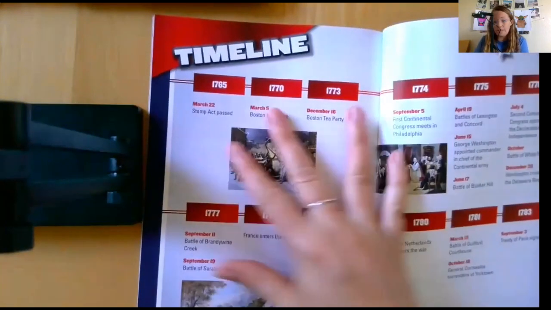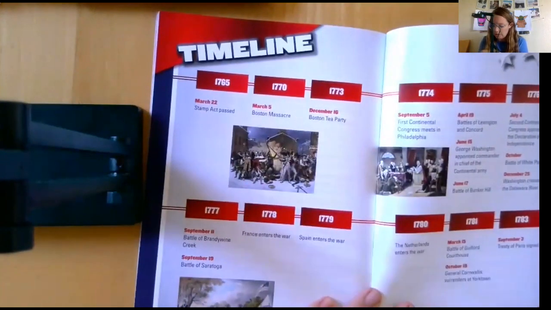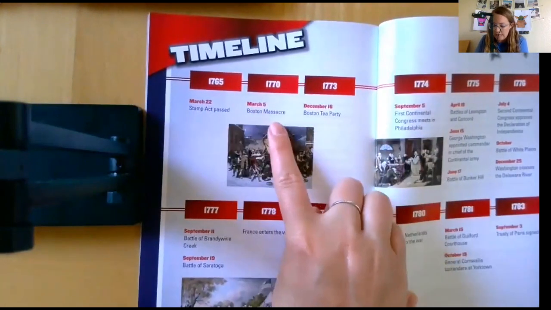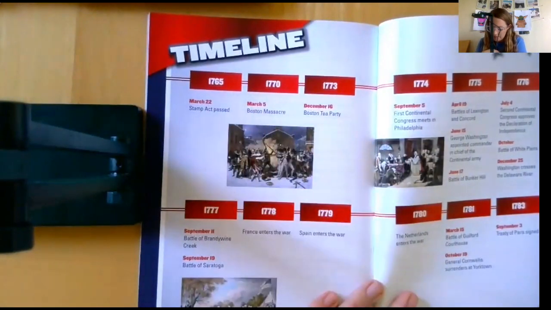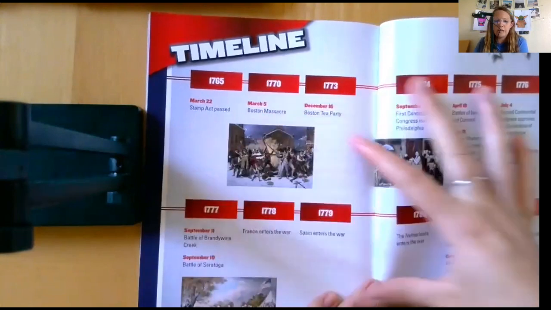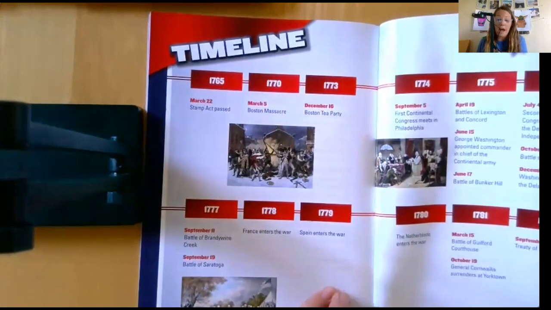Here's another section with a timeline. I think this is something really cool that you could draw out. So you can notice they don't have every single date, but they kind of highlight some important dates and events that happen. So I see the Stamp Act passed, the Boston Massacre, the Boston Tea Party. So really just including events that are within your topic could be a cool feature to add if you were interested.